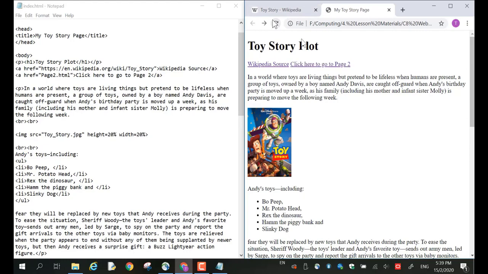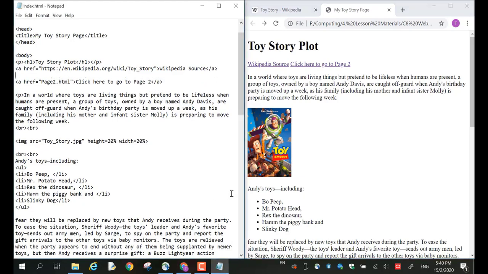Now you realize that the Wikipedia source and the click here to page 2 all appear on the same line, and sometimes that may not be what you want. So again, you can include a break, and then they will appear on separate lines.